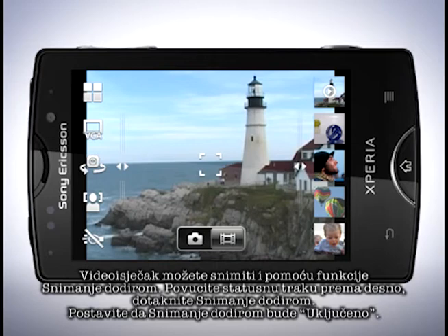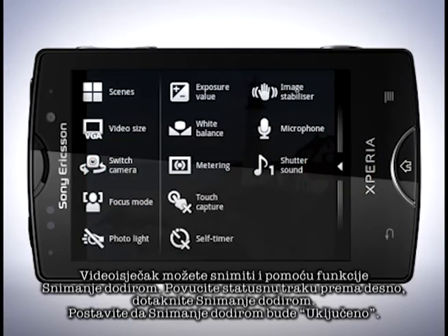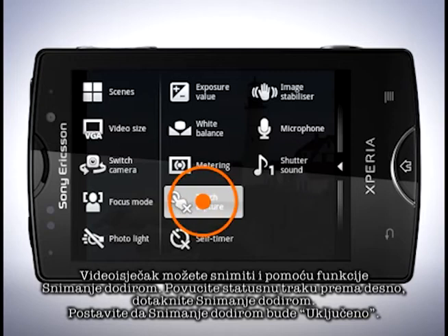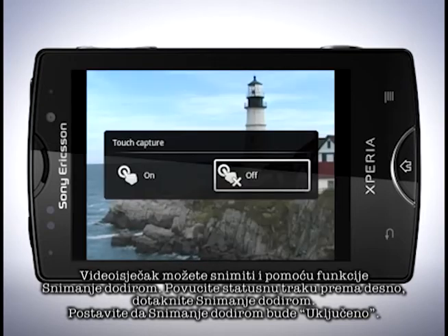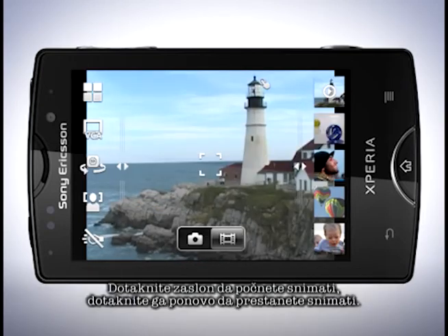You can also select to record video by using touch capture. Drag the settings bar to the right and tap Touch Capture. Set Touch Capture to on. Now simply touch the screen to record video.